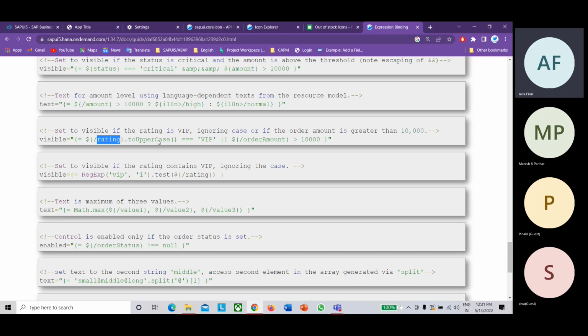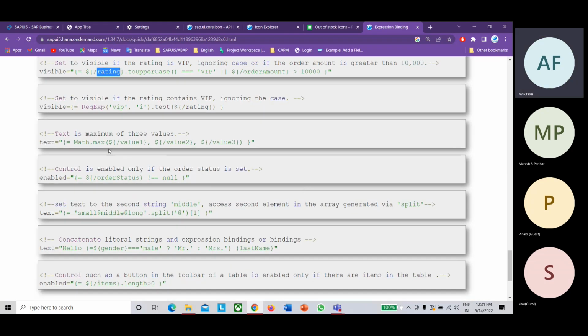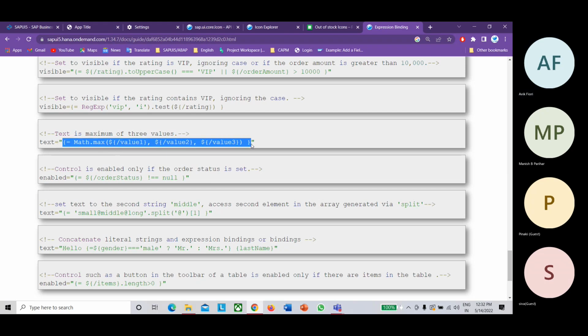Again, there is one more example for rating. They are just checking if the rating is VIP, or if amount is greater than 10,000. If any one of the conditions is satisfied, it will return true. Otherwise, it will return false. You can also evaluate a condition, like let's say you are displaying multiple values at runtime and you want to display the maximum value. You already have value1, value2, and value3 in the model, and from that you can use Math.max inside that binding syntax.